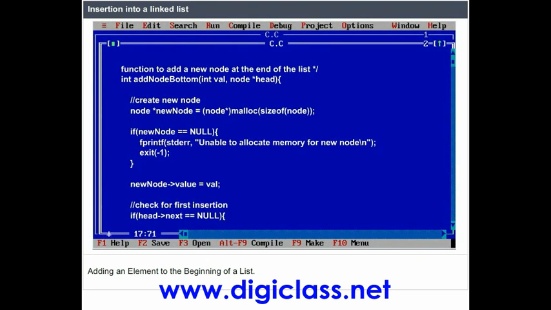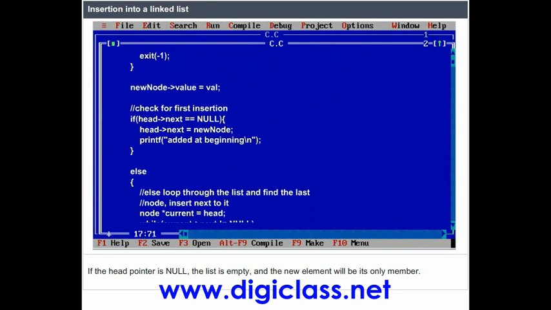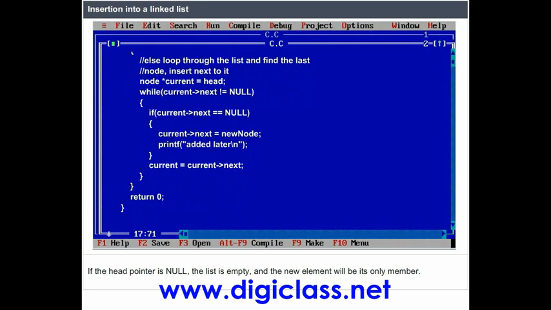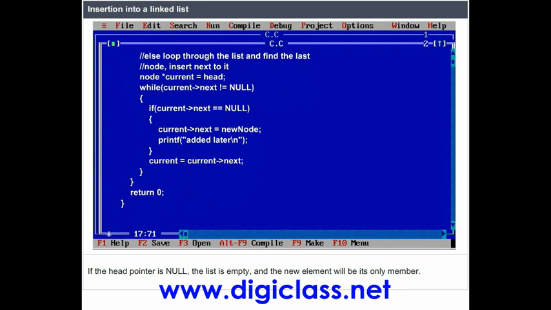Insertion into a linked list: adding an element to the beginning of a list. If the head pointer is null, the list is empty and the new element will be its only member. If the head pointer is not null, the list already contains one or more elements. In either case, however, the procedure for adding a new element to the start of the list is the same.